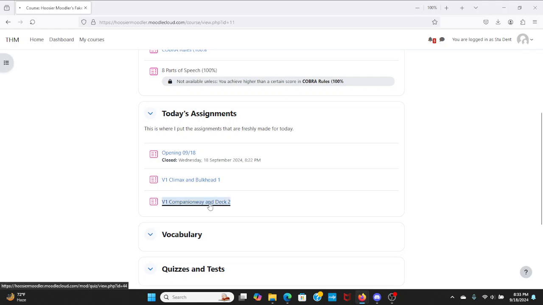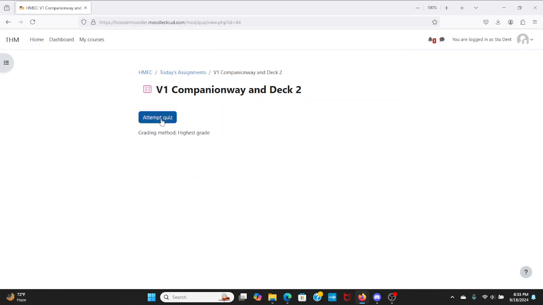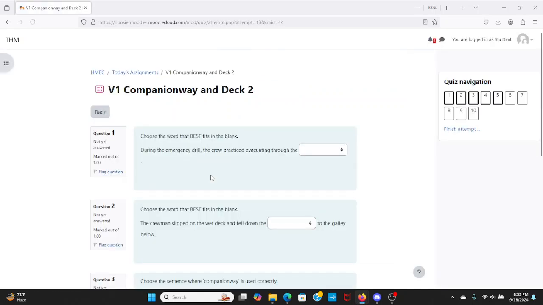So, companionway and deck 2 is now available. And the way this is constructed, and pretty much all of them from here on out, the first 5 questions are going to be, again, the words in the title. The second 5 will be review, which will be the words in the title plus any of the words we've had before, but none of the words that we haven't gotten to yet. If you're wondering what the V1 and the 2 stands for, V1 just means vocab list 1, and this tells me that it is the second exercise in that series. So that's how that goes.